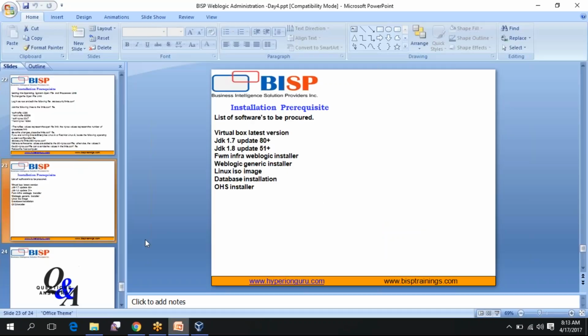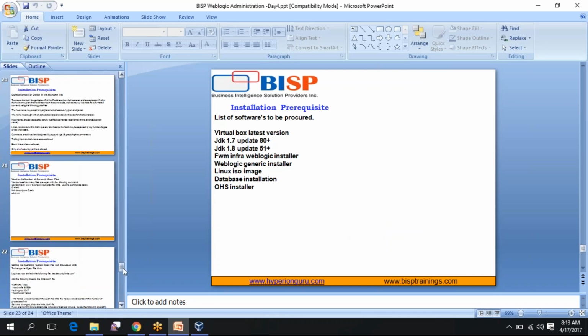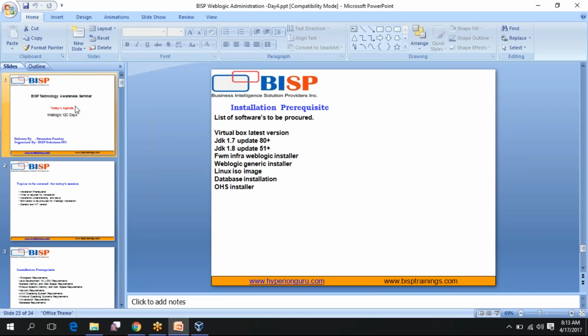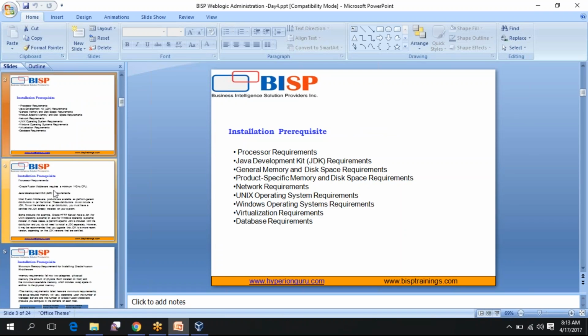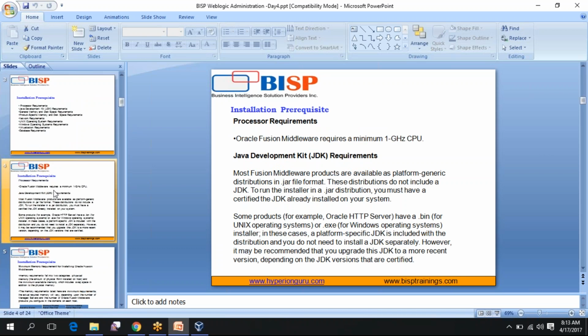What is the minimum RAM required for this WebLogic installation? Yes, this is what we discussed in the previous session. Let me go through it quickly for you. This was a prerequisite which we discussed the other day. Requirements: the processor requirement is a 1 gigahertz CPU. For JDK, I have told you 1.7 or 1.8 and the respective version as per the compatibility matrix session.